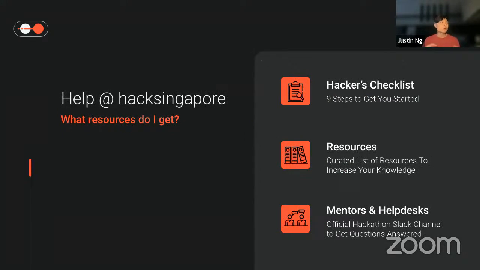So what are the resources that are actually available throughout the hacking period?